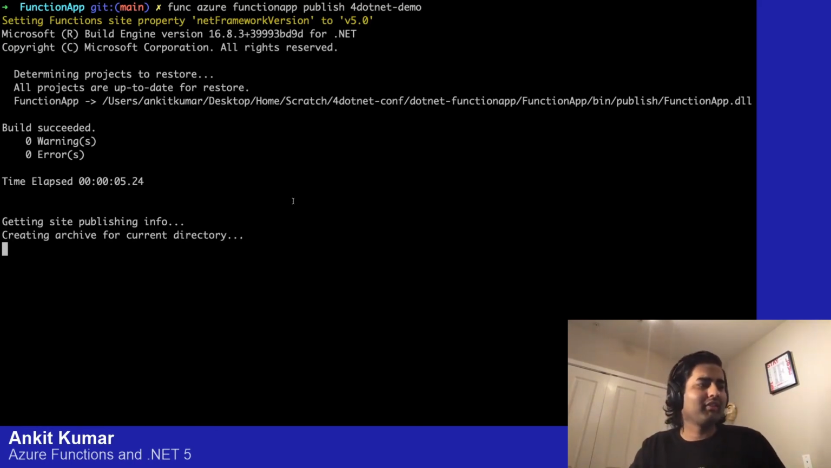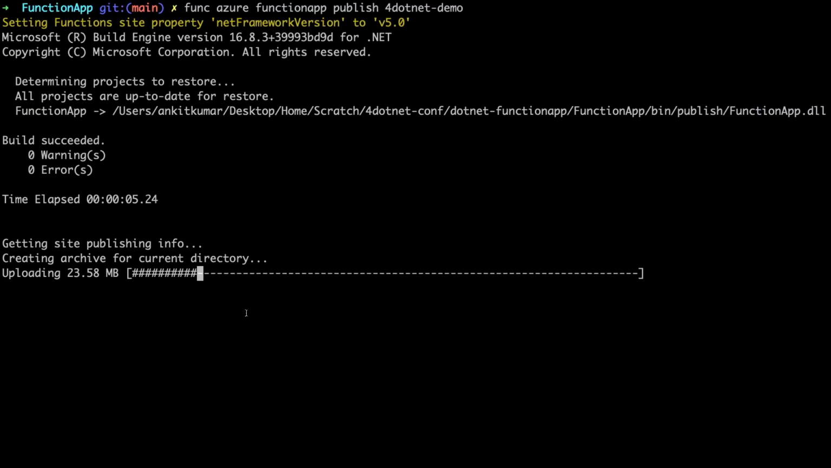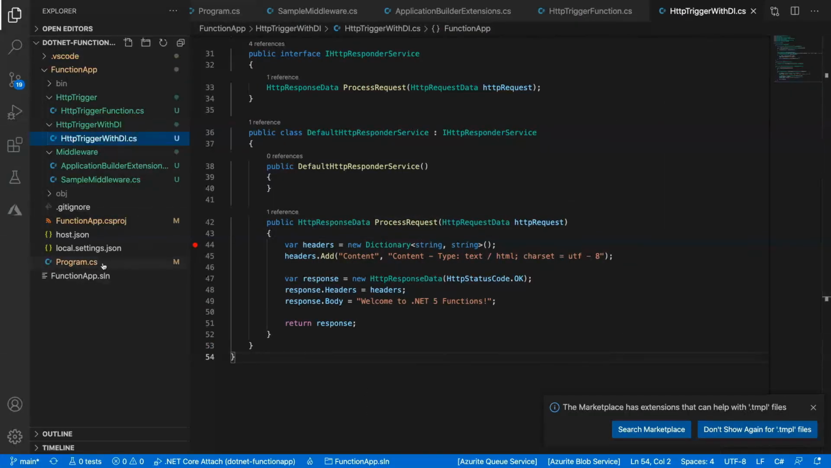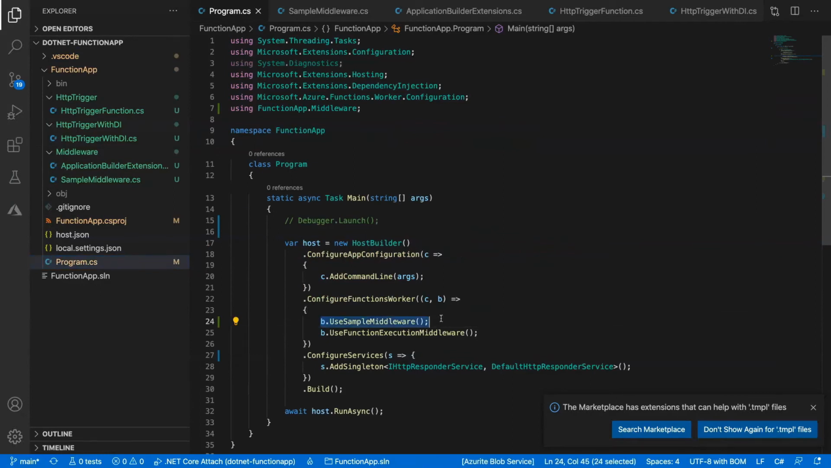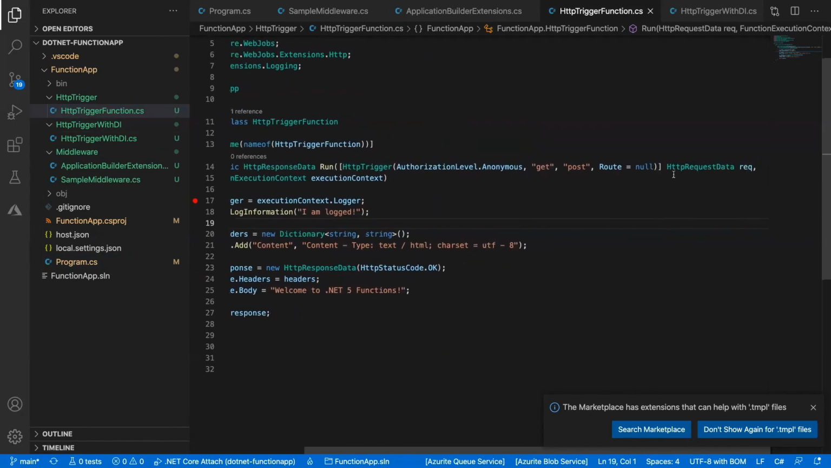So yeah, it does take a few times. So it kind of creates an archive, and now it's going to upload. Yeah, I think my upload speed is not the best. So it takes a little bit. But in the meanwhile, I want to quickly summarize what we saw in the demo. We took a look at this middleware thing that we can add by creating our own host builder and then adding to it on top of the functions worker application builder. And then we looked at the service that we injected with DI, and we looked at how an HTTP trigger function works and what these different data types mean.